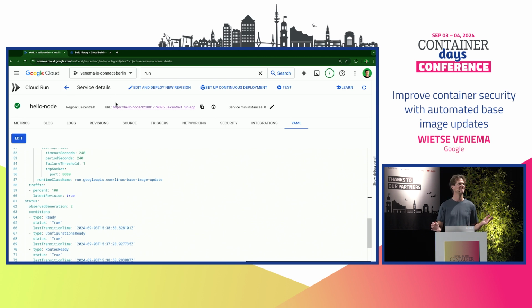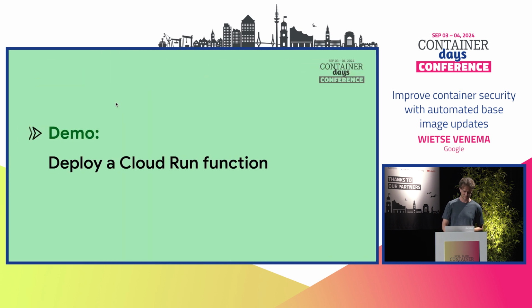Like this? Not very excited. This is ContainerDays. Serverless functions. Bear with me.